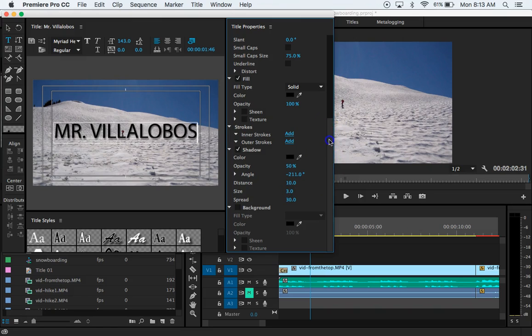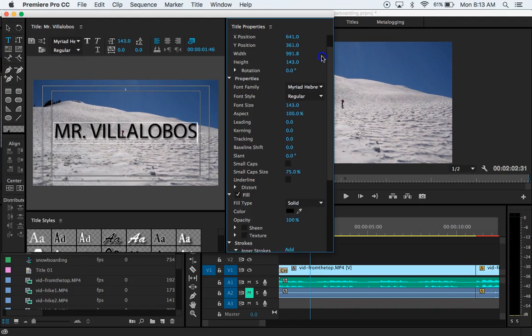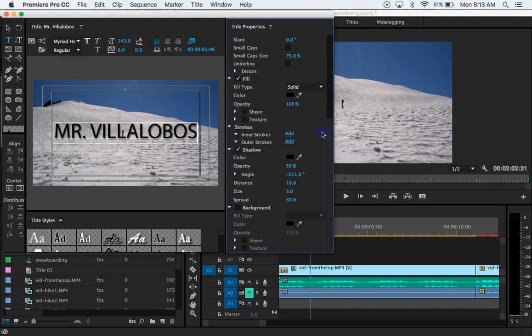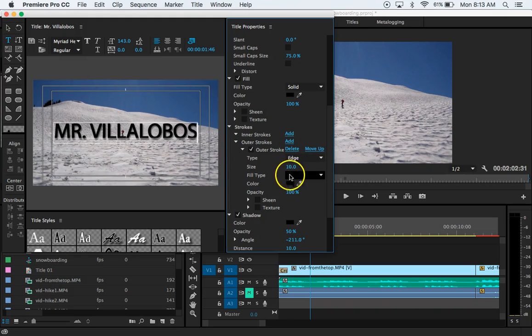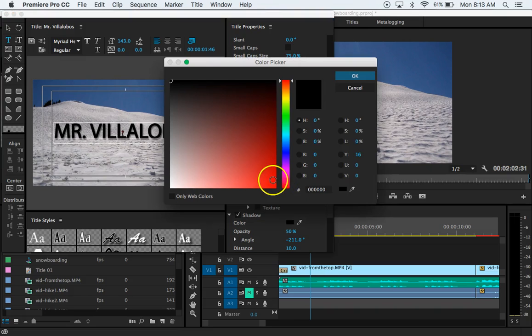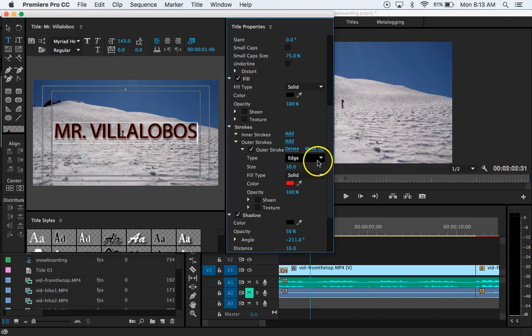But let's say I wanted to add a little outline here. So I'm going to add an outer stroke right here. I'm going to change the outer stroke to red and hit OK. There it is. You can make it big, small, like that. You can change the type, the depth of it right here. You can do all kinds of cool stuff right here. So let's just say I want the depth one, and you can change the angle, depending on where the light's hitting it, and there it is.